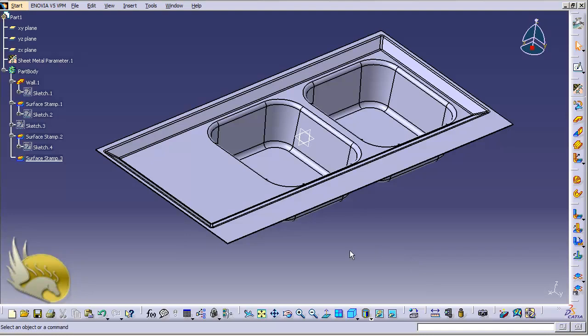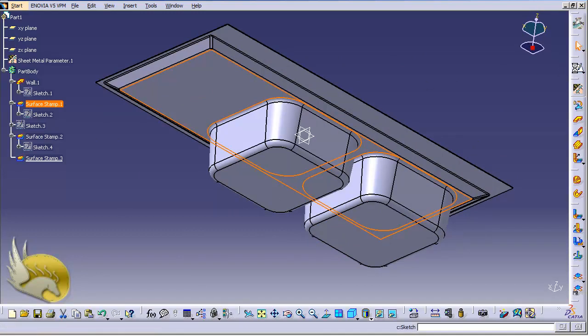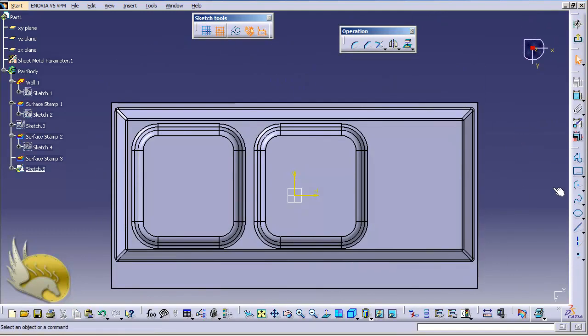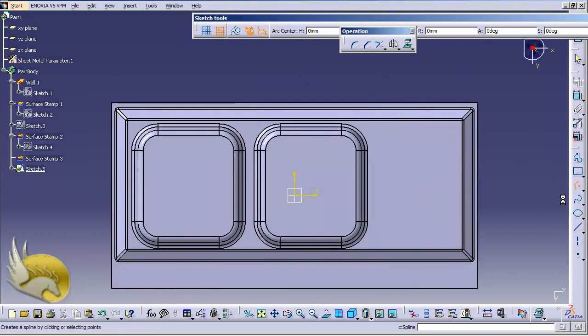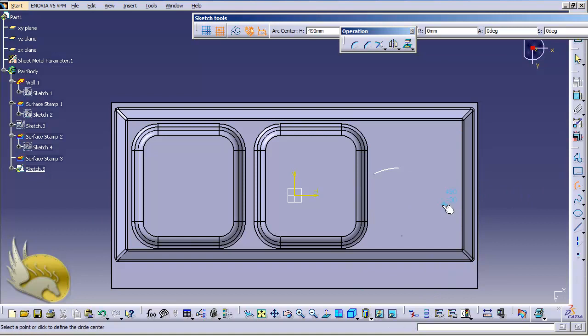Up till now, we have worked with the wall and surface stamp tools. I want to show you one more tool, and that's going to be the curve stamp. So let's rotate this, select this bottom surface, and go to the sketch area. I want to draw two simple arcs here. One of the arcs is going to be like this, and the other arc is going to be like this.